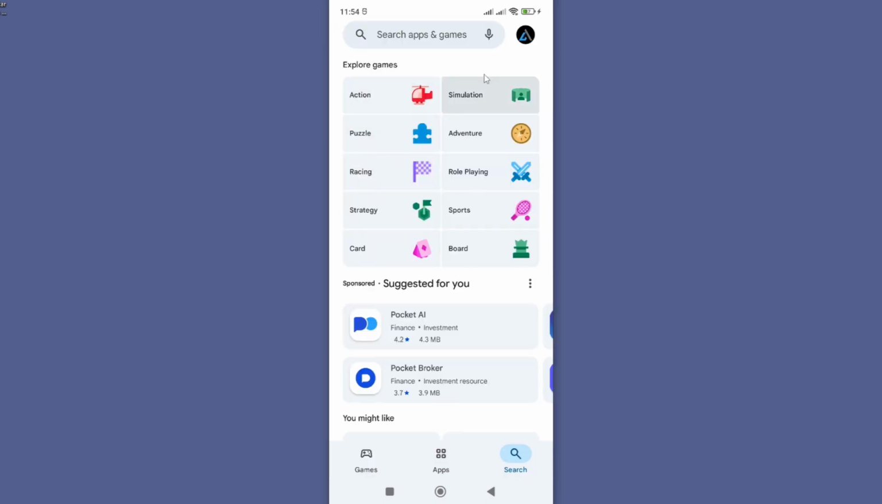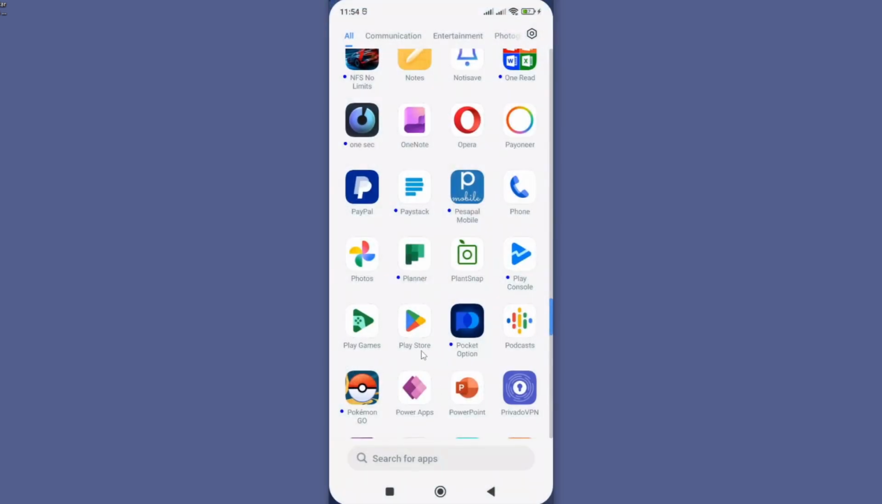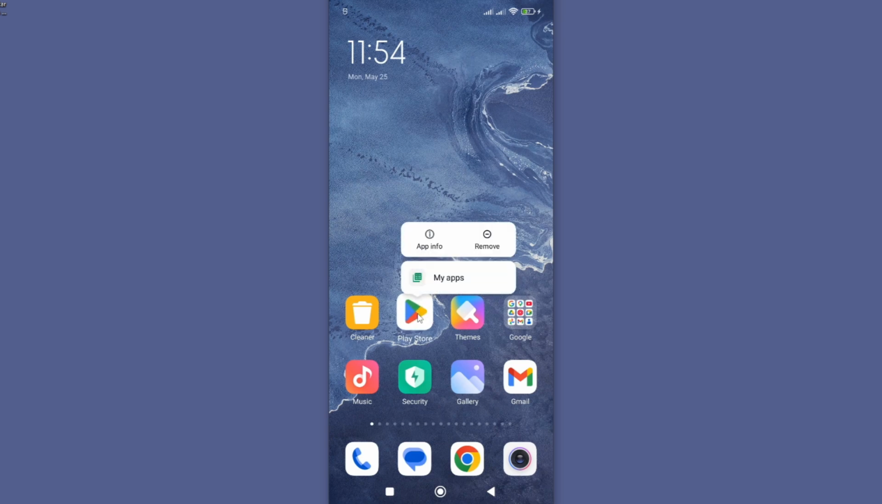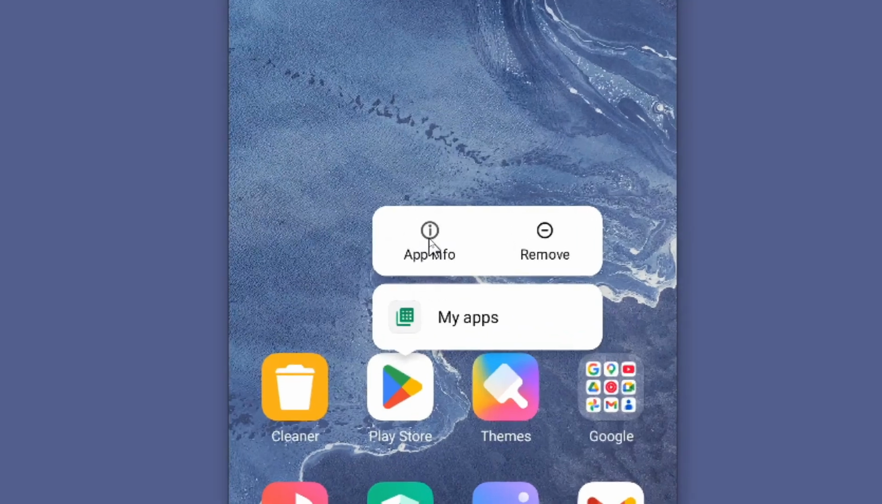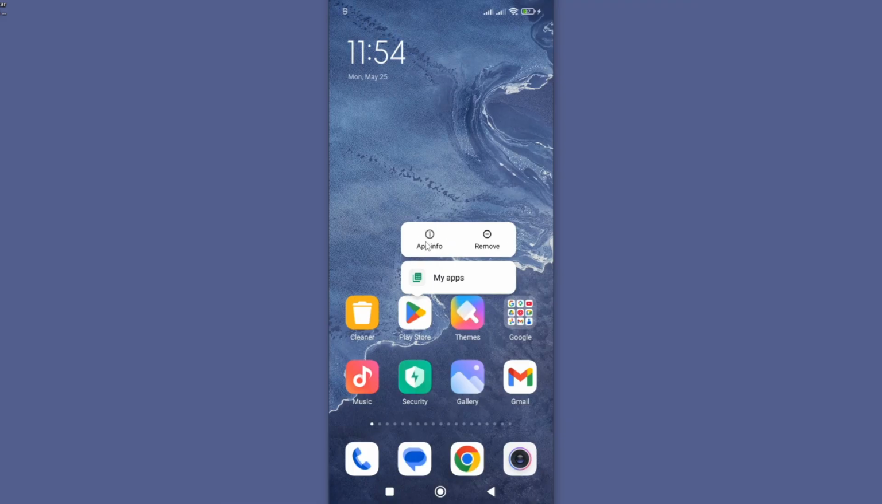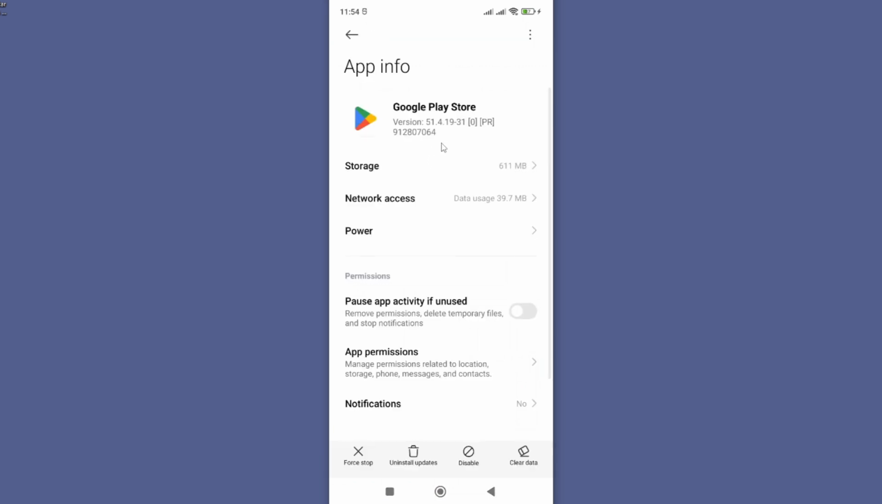However, if you still can't download the app, then the problem might be with Google Play Store itself. For that, we need to fix it by going to Google Play Store, long press on the Google Play Store app, and you should see app info. If you don't see app info, you should see a settings gear or even the name of the app. Tap on any of these to access the Google Play Store app info page.